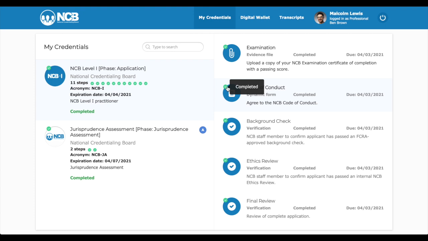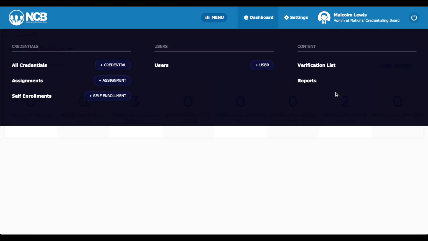For document uploads, users can use their smartphone camera if using Certimi on their phone, or drag and drop a file if they're on their computer. Now let's return to Certimi's admin system to review a few more features before we wrap up.